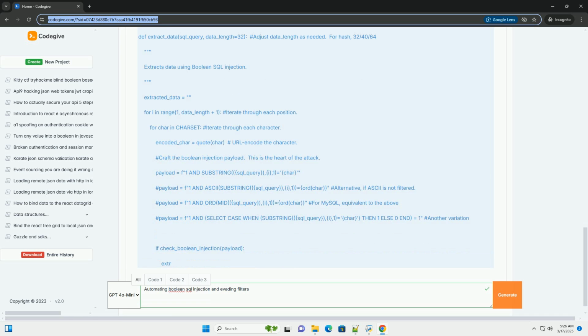3. Comments. Use comments to break up keywords and bypass pattern matching. SELECT becomes SEL/**/ECT. AND becomes AN/**/D. A new line is needed after -- in some systems. 4. White space variation. Use multiple spaces, tabs (%09), or new lines (%0a, %0d) to break up keywords. SELECT * FROM users becomes SELECT%09*%0aFROM users.